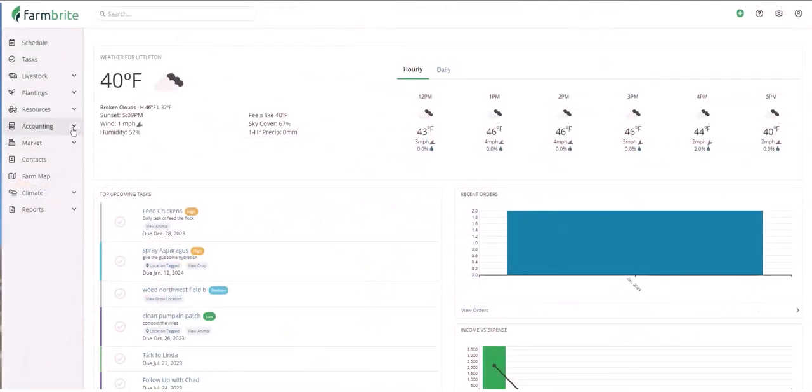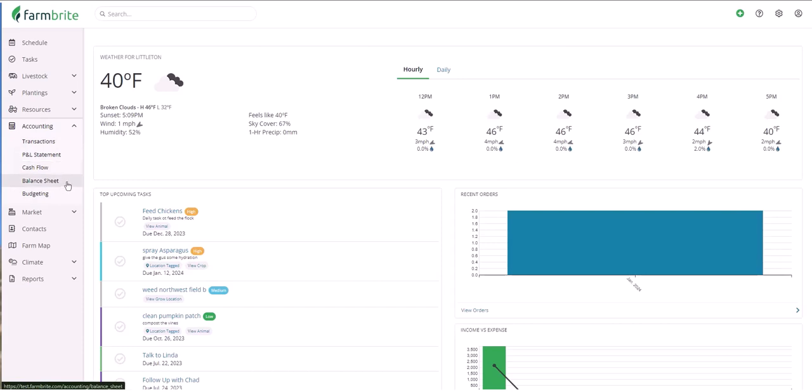You'll see many of the features that we just outlined under the accounting section of the left-hand menu. You can record your transactions here and then run different reports to see your totals. You'll also have a balance sheet here for tracking your liabilities and assets, and a budgeting tool to help you plan for the year.